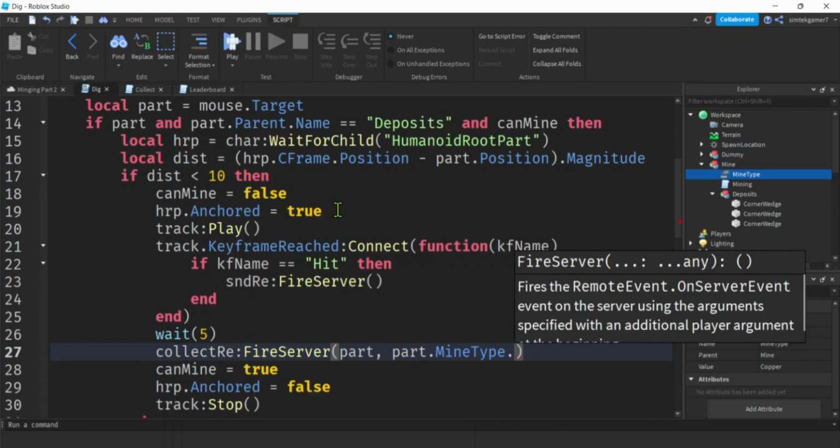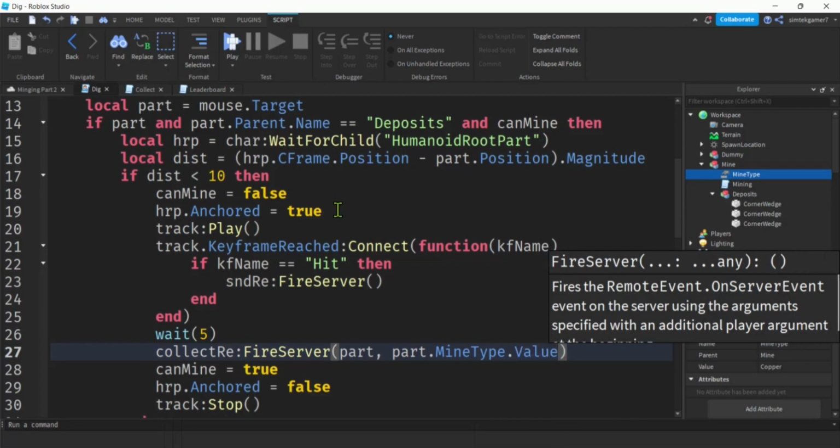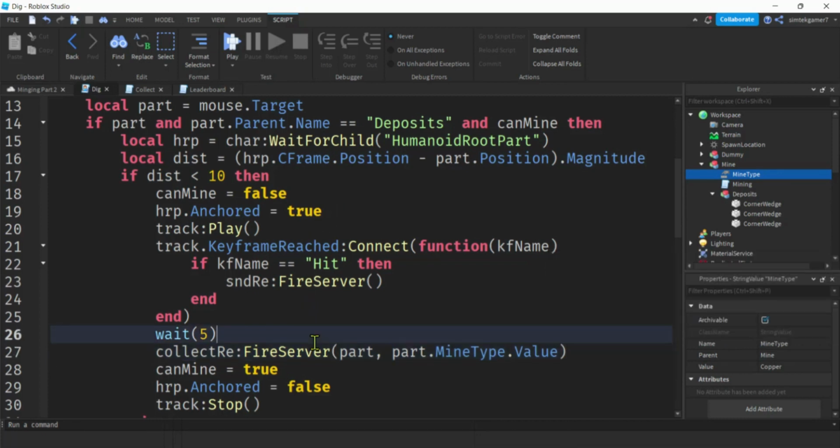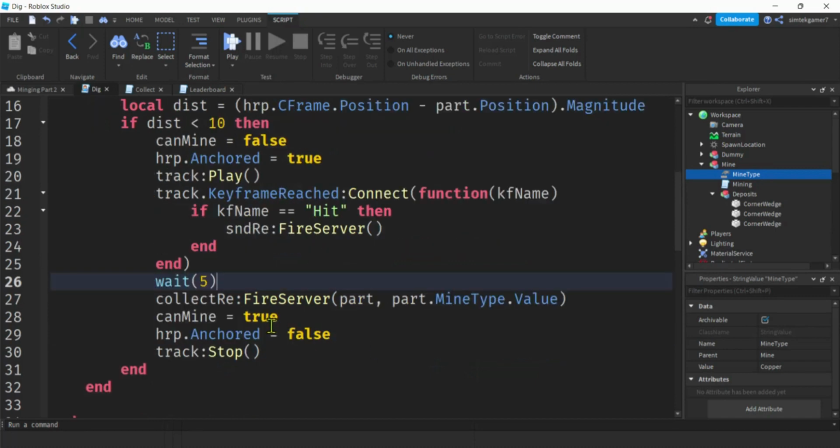Make sure you spell it right. And then we have the value. So we're going to pass in that value. It says copper for us, but you might have a lot of different mines. That's what you're going to change. All right, so we got that. Now we need to get this on the server side.